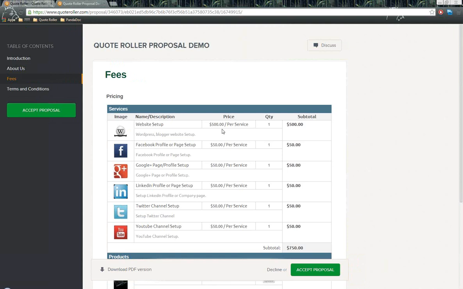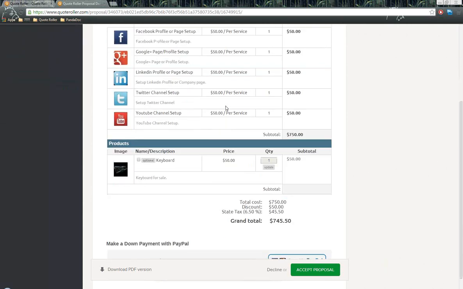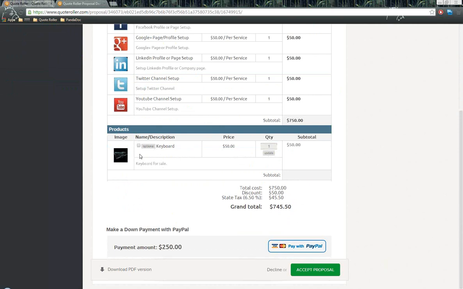So here's the pricing table that we have created. You'll see that I modify the services. I modify the color in the background. We have the images that I've uploaded, plus we have all the information like name, description, price, quantity, and subtotal. Remember that optional item that I was telling you about?